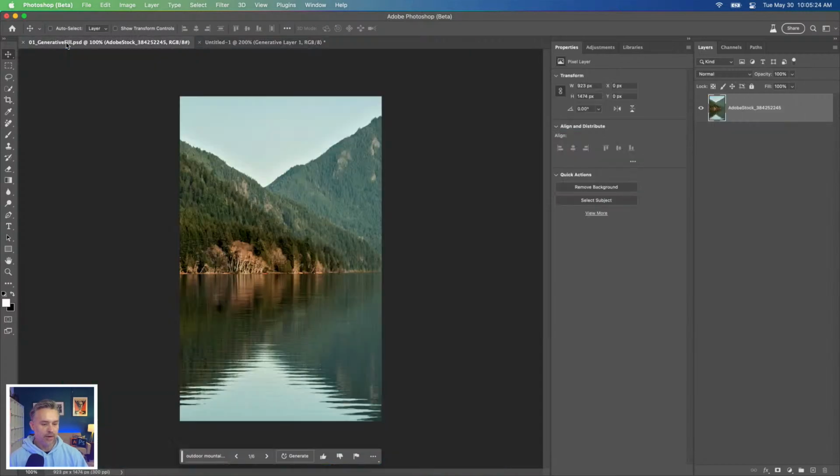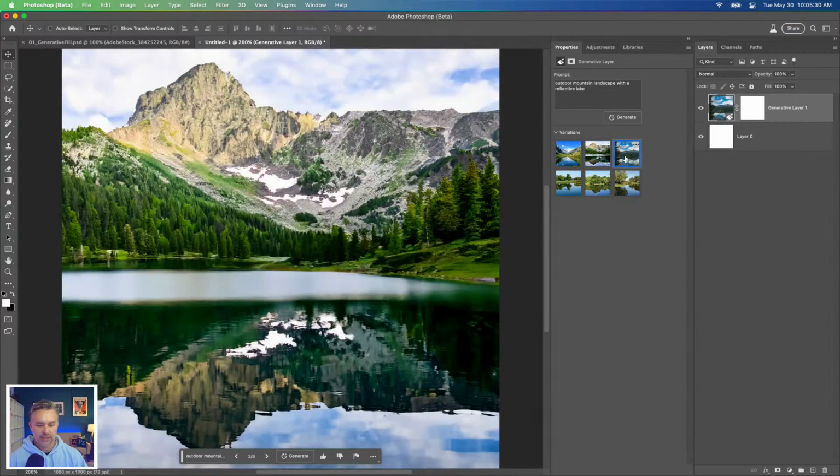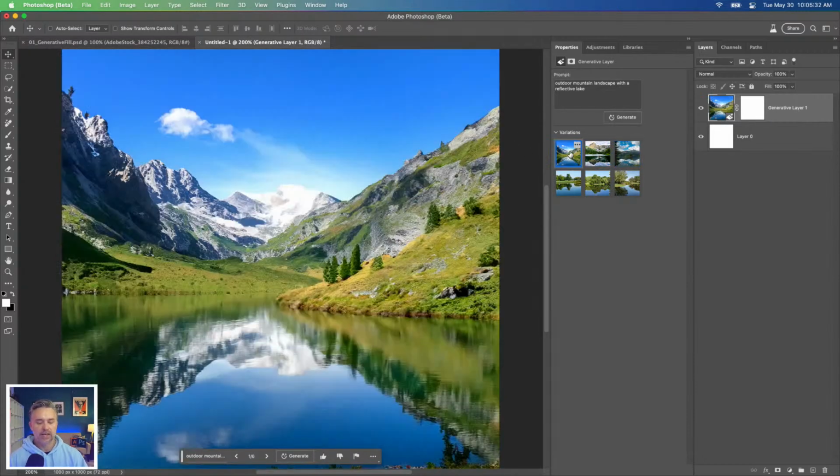So this is our starter files, kind of like this. And then here's what we just created magically. Look at that. So good. With Generative Fill. Okay, so how was this created? This was created using Adobe Firefly.